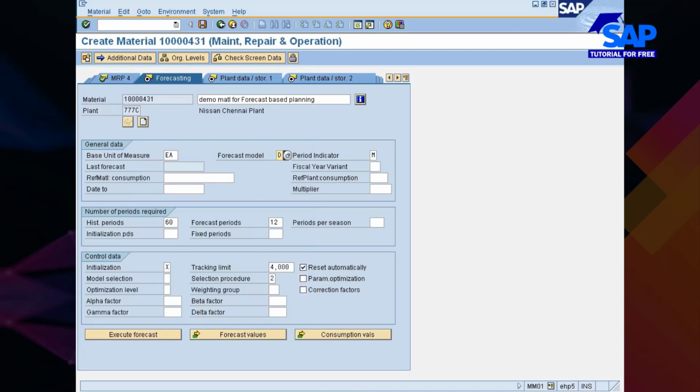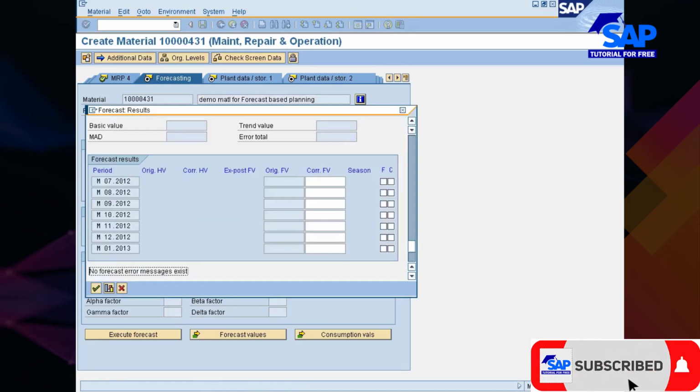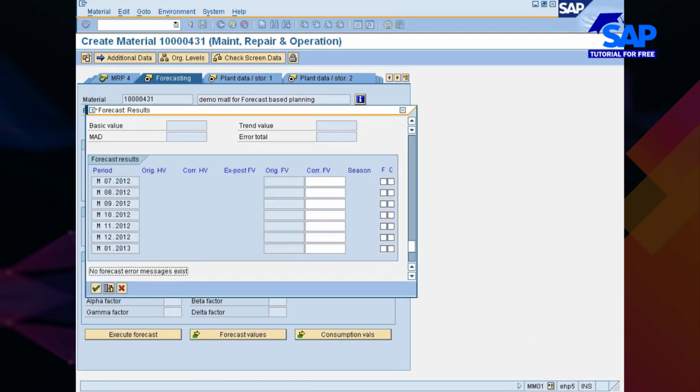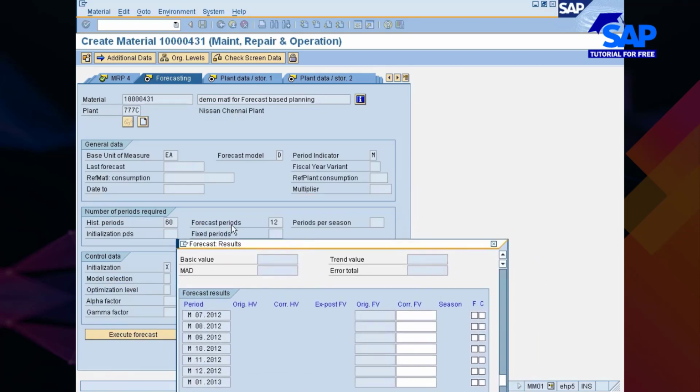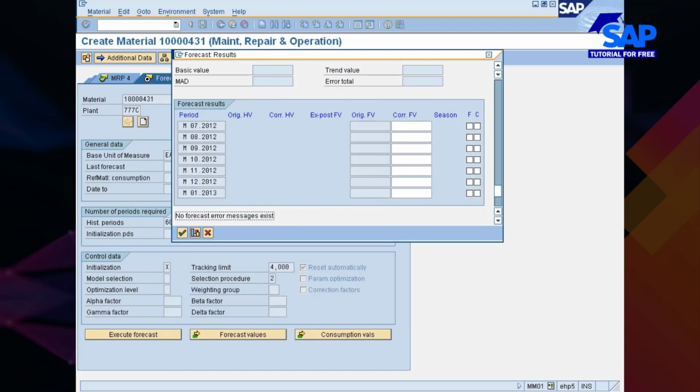Okay, and then you see here: execute forecast, forecast values, consumption values. So what I will be doing is, I'll go with forecast values, the middle one. So here I will be maintaining the forecast values. Okay, monthly: July, August, September, October, November, December. You see here forecasting periods, it's been maintained as 12.